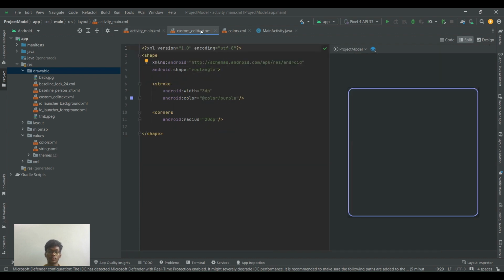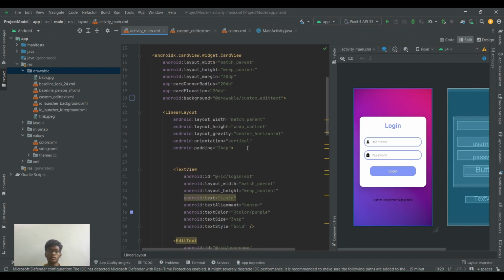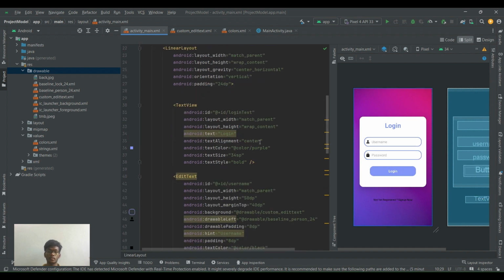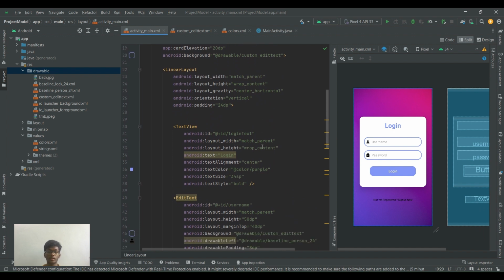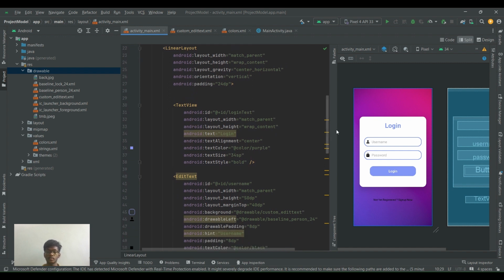Once you have done the card view layout, inside the card view you will be creating a linear layout to align our username, password, and the login field. In the linear layout, you can set the layout width and layout height to match parent and wrap content respectively, so that it gets ordered in the same manner. In the text view, we'll be setting the login text. Set the text to login, text alignment to center so that it's at the center of the box, and the color to purple. You can set the text view according to your need.